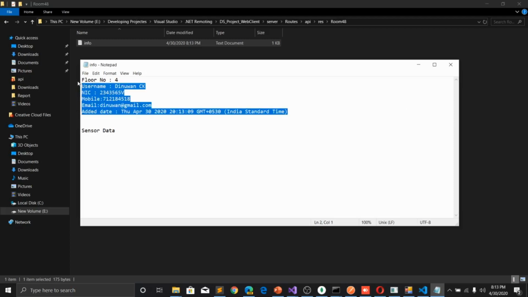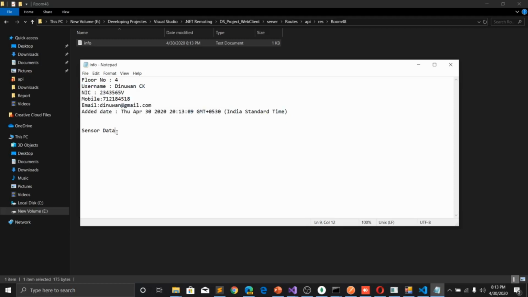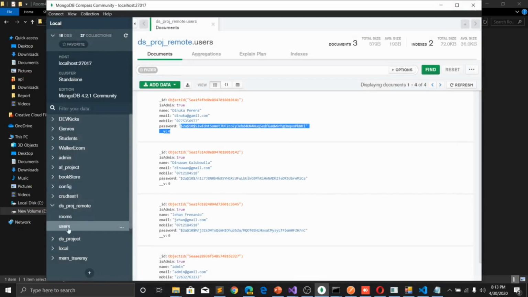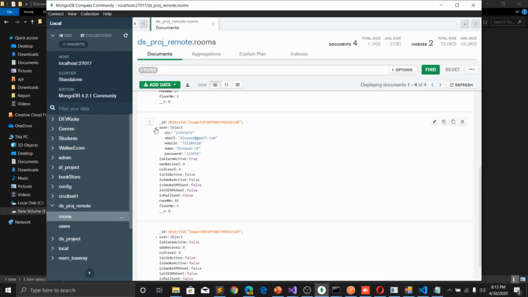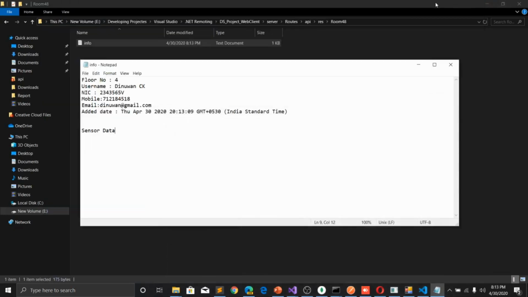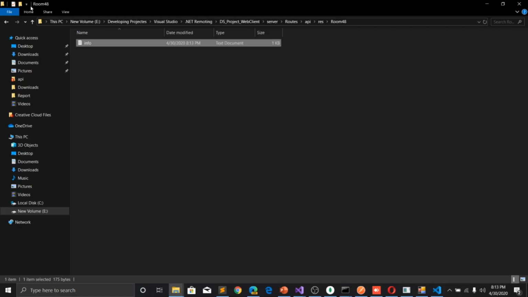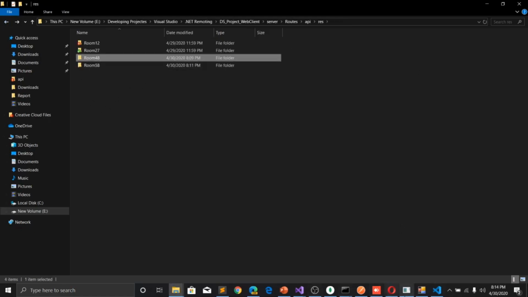For this function, the file is appended. In addition to managing the database, because the database is already updated, with room number 48 here and the user details, in addition to maintaining the DB data on the DB cluster, we are maintaining a file handling system. We are maintaining text files in a local folder structure. So this is the file handling part.